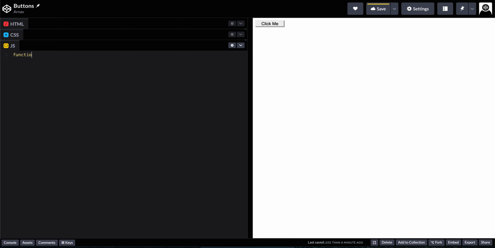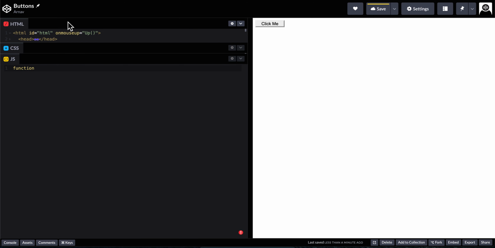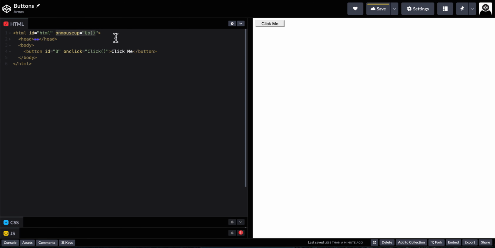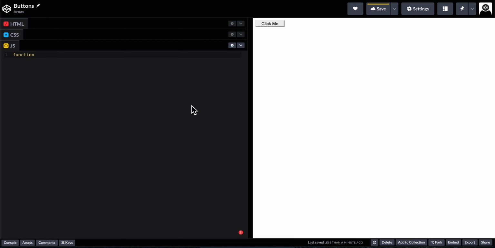Anyway, function. Now this calls for a function. This tells if we want to do a function. Remember, here we put it in quotation marks. Here we don't. Alright, so don't worry about these. Function click. Alright, so here is where we'll put the code. And we do click here because that's the function.